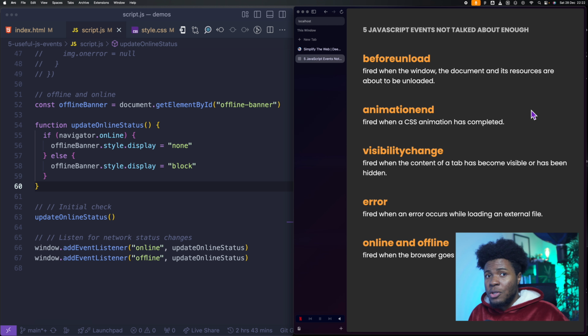But like I said, this does not mean you have internet access. So you may be connected to a network that doesn't have internet access, but the online event will still be triggered. In my next video, I'm going to show you how you can check for not just network connection, but also internet access.